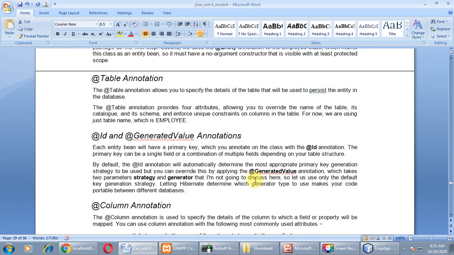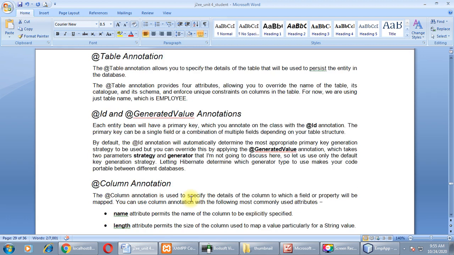This is our primary key field. So let us use only the default key generator strategy. Letting Hibernate determine which generator type to use makes your code portable between different databases.